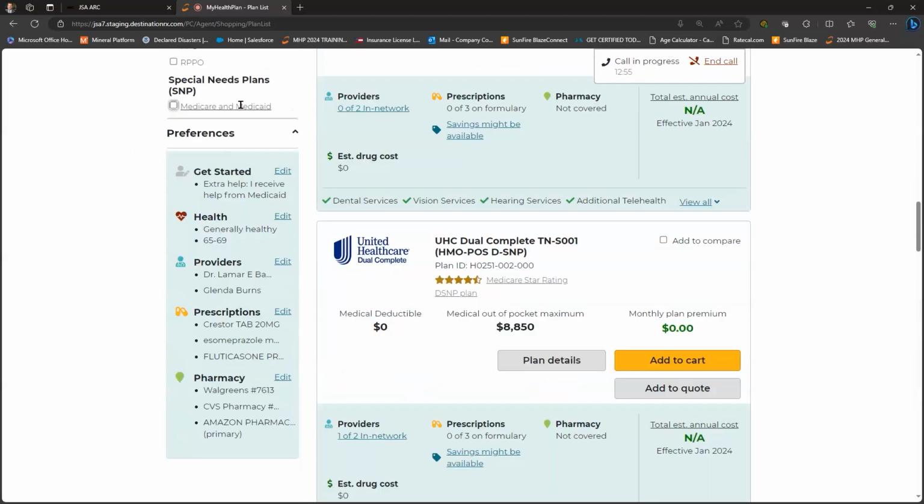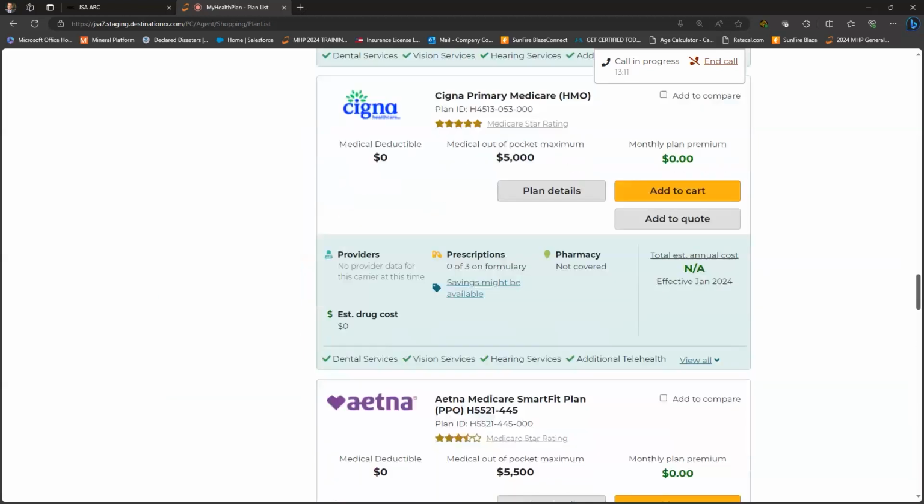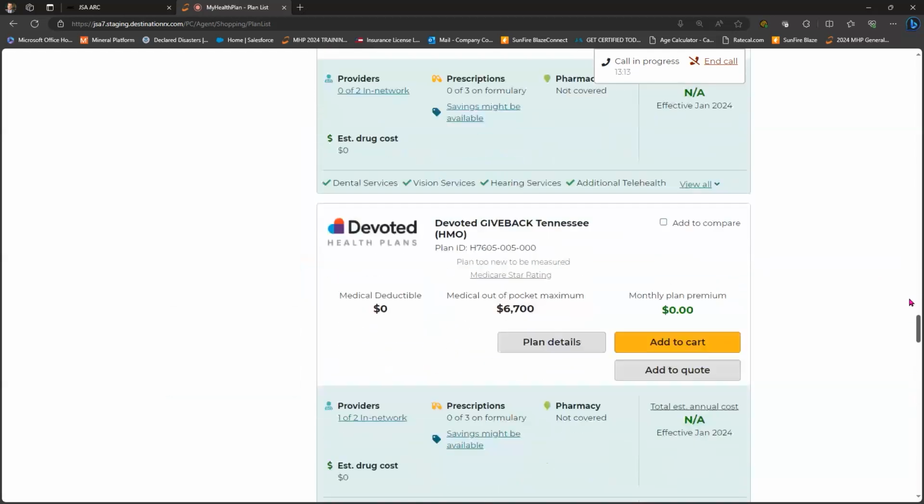Over here on the left, we can go in and edit any of that information we entered in for the pharmacies, the prescriptions, providers, the health question, and the get started. And all the plans are listed down below.